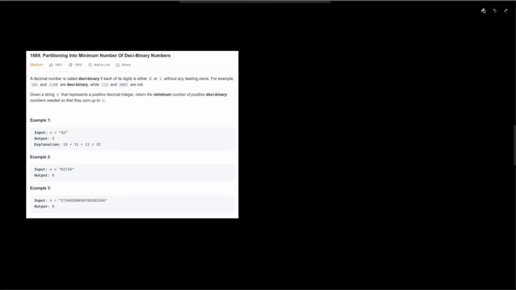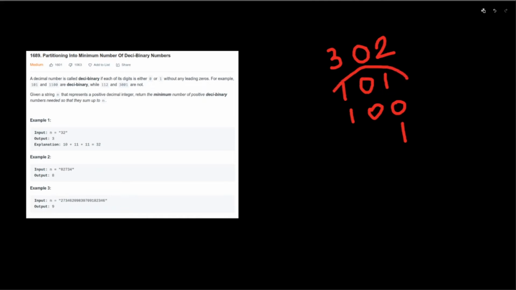If you notice carefully, you'll see. So let's consider this example. Let's say we have 302. In this case I can have 101, I can have 100, and I can have 1, or I can have these three. There are many possible combinations out of this. These will give me 302, and these are the deci-binary numbers, so my answer is 3.